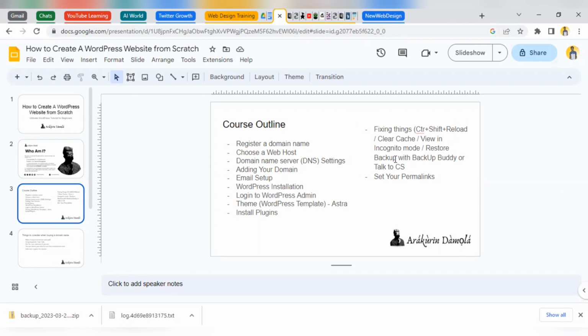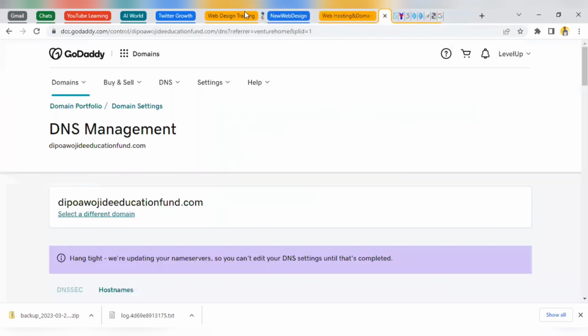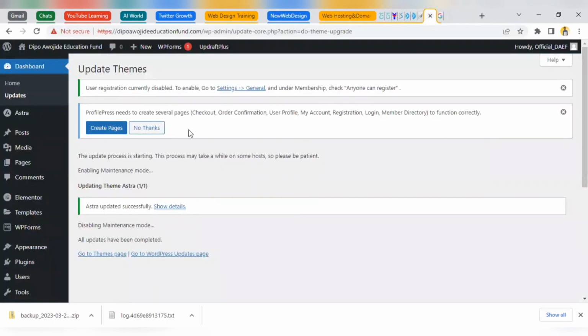All right, and of course, we have also backed up our website using UpdraftPlus. We didn't use BackupBuddy because I couldn't find it in the WordPress repository, so I had to use Updraft. And of course we have set our permalinks. Everything is covered in this particular course outline. So the next step is to edit our website by changing the logo.